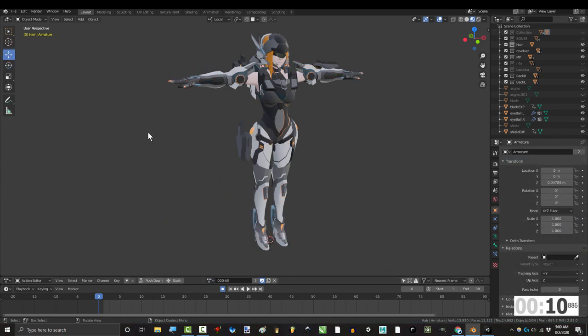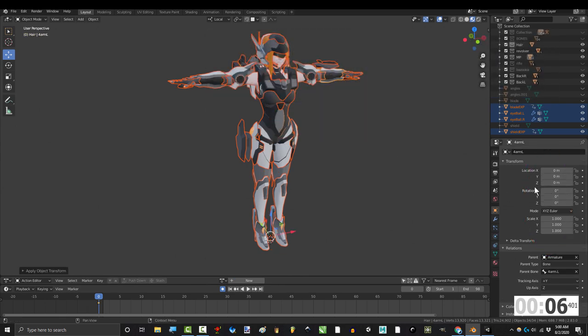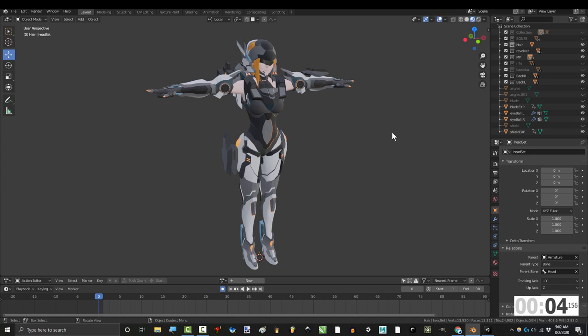When you've done all that, select every object that you want to export, press Ctrl A, and zero out all your transformations. And make sure that all of your faces are not inside out by going up here, face orientation, and if everything looks blue, you are good to go.